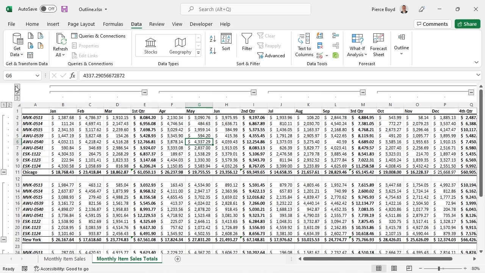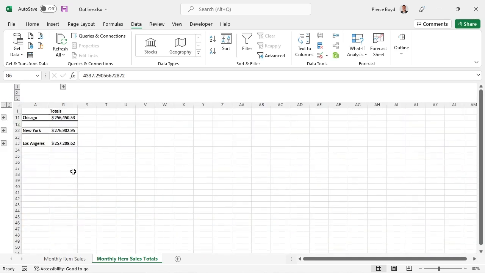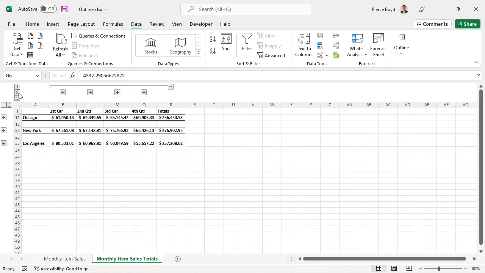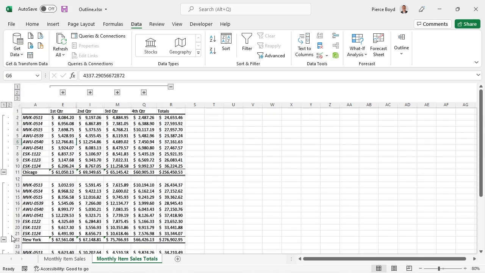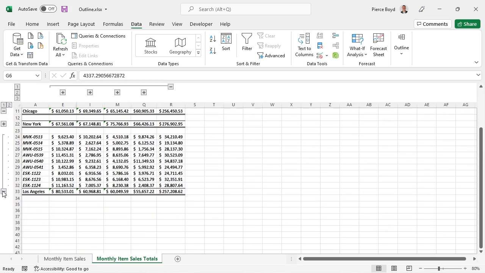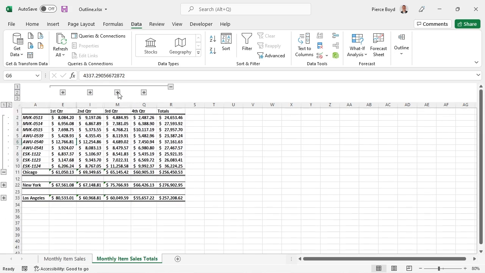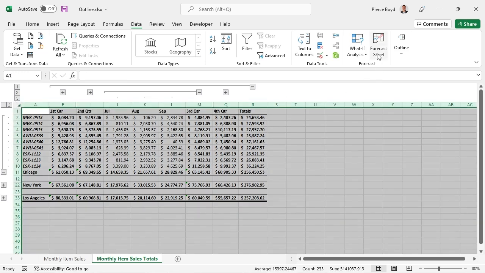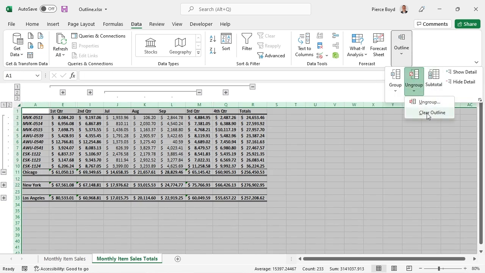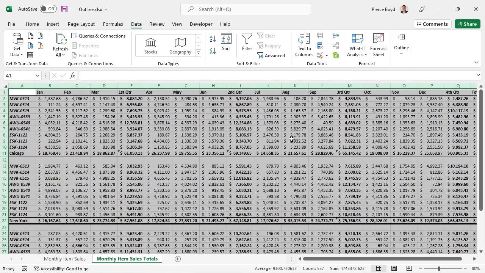over here. And again, same thing. If I collapse them all, I have my grand totals. Maybe I want to see my quarterly totals. Maybe I want to see all of the data like this. Maybe I just want to see my Chicago store, and maybe I want to see the third quarter. Whatever I want. Really handy to have these outlining, these grouping features. And again, if I want to ungroup, I can click on Clear Outline, and everything is gone.